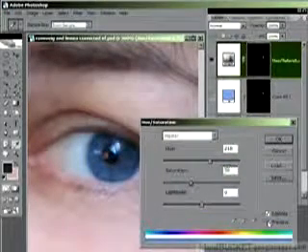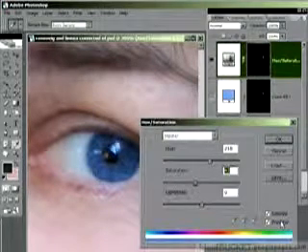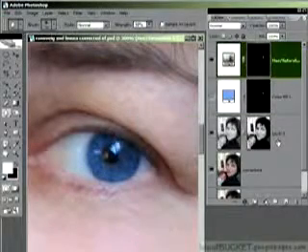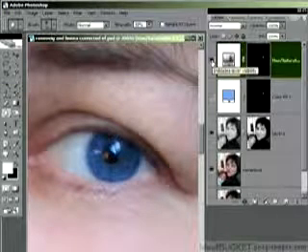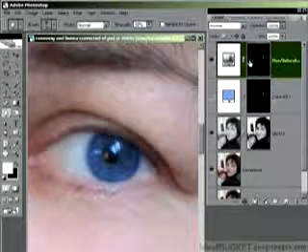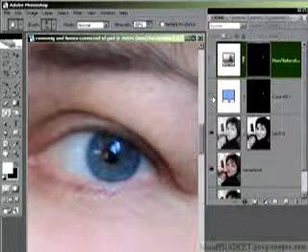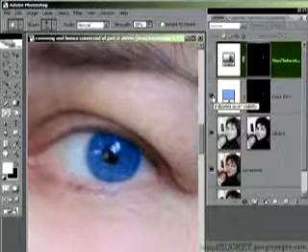You can turn on and off the preview so you can see how the effect looks, if it's enough or not. I'll just increase the saturation a little bit more. Yep. And say OK. So there you go. Two different methods for changing the eye colour. That's before, and that's after using a hue saturation layer, and that's before, and that's after using a solid colour layer. Pick the one that spins your wheels.